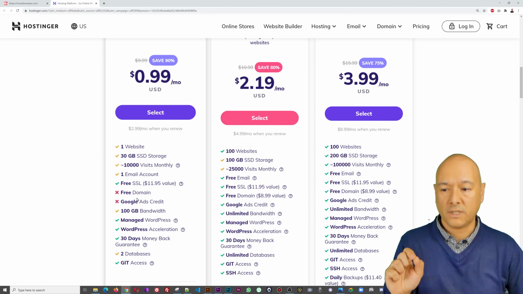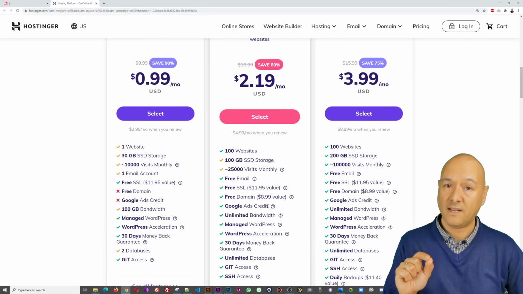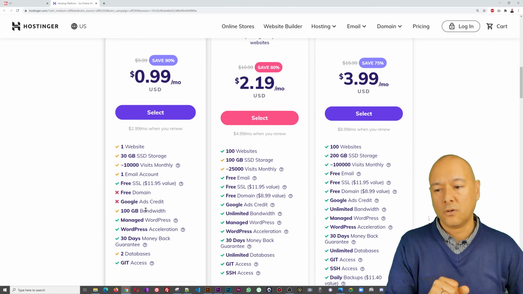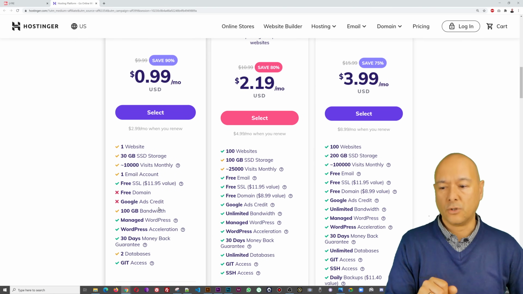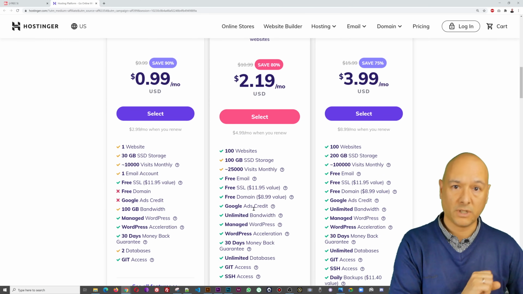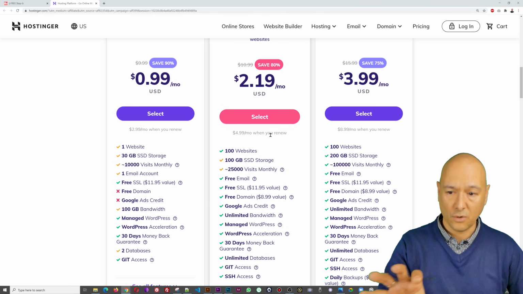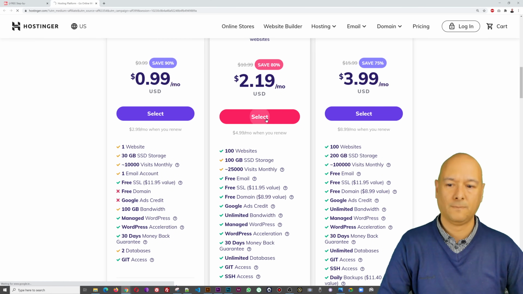Now, the single one doesn't get a free domain. You don't get the free domain with it, which is valued at $8.99, and you don't get Google Ads credit either. So altogether, it's easy to understand why this plan is the most advantageous. And for that reason alone, we're going to select this one for this project. So let's go ahead with this now. So let's click Select.